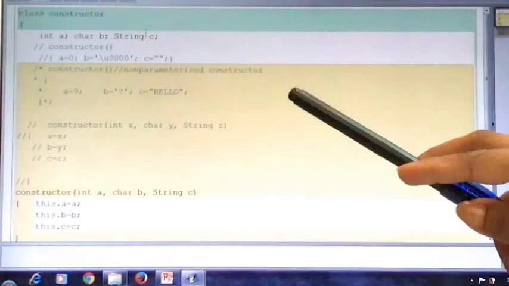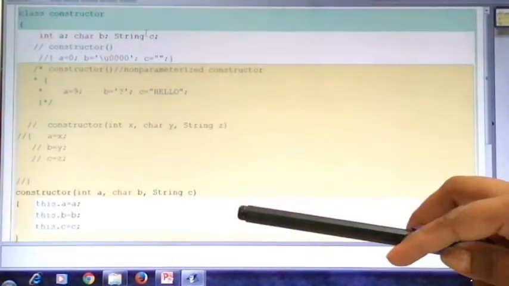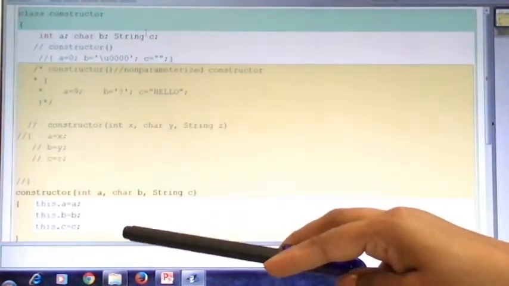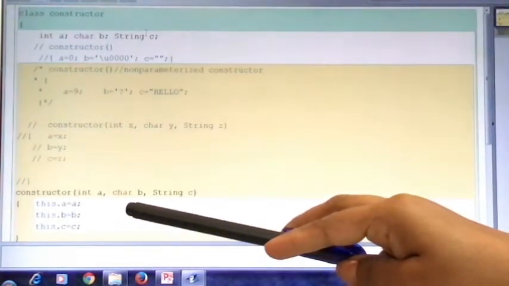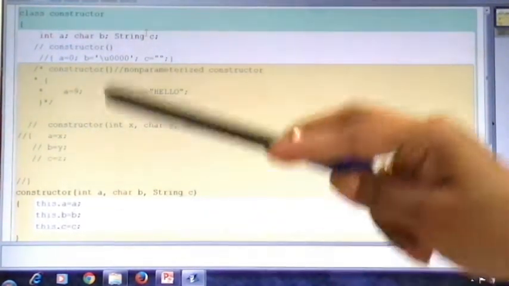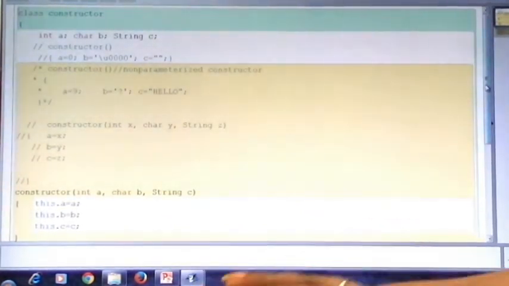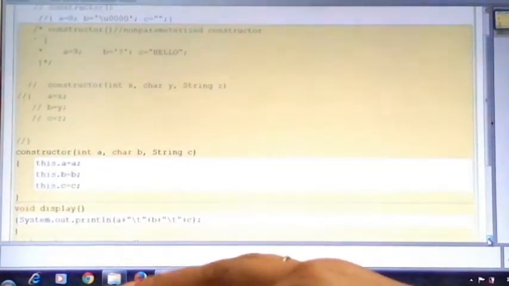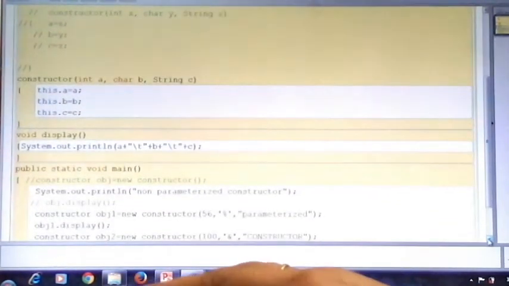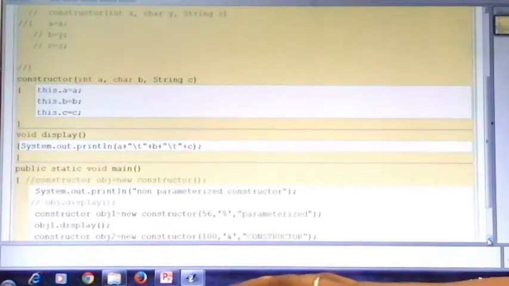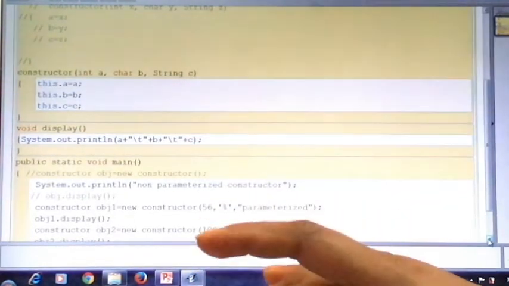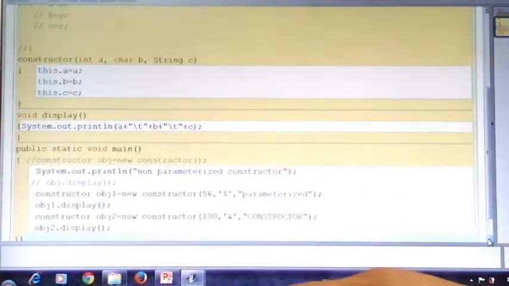Now, since we cannot execute all the constructors together, I'm right now executing only the constructor which has the same variable name, that is, one variable in local scope and the other in global scope. Since it's a parameterized constructor, I have created a function display just to print the values of all the objects. Now this one is public static void main, and I'll be displaying the parametric values through the display function.